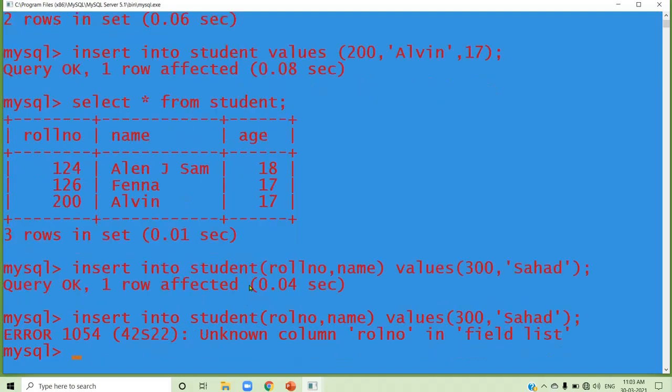See that it's showing the error message. Unknown column roll number. See, here there is a spelling mistake. Your attribute name is roll number and I didn't use the same spelling over there. That is why it's showing the error message. You can correct it; you don't need to type it again. Use the left arrow key to move the cursor. See, this is the way you can move the cursor. I just use the left arrow key to move the cursor. And here, see, now it is correct.